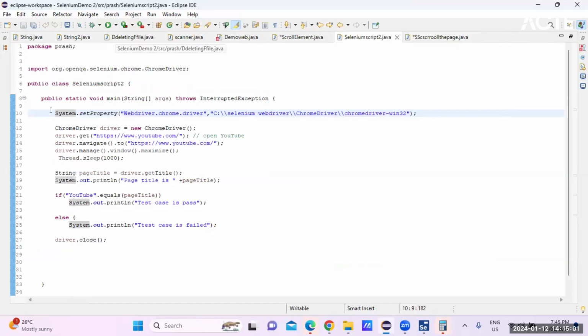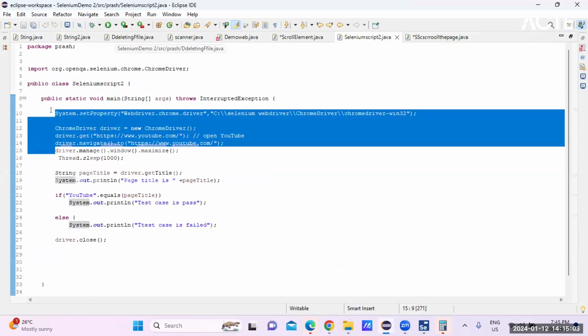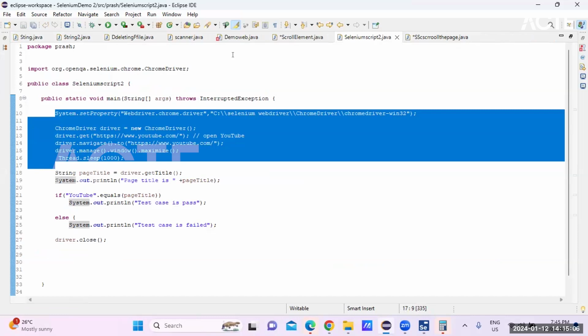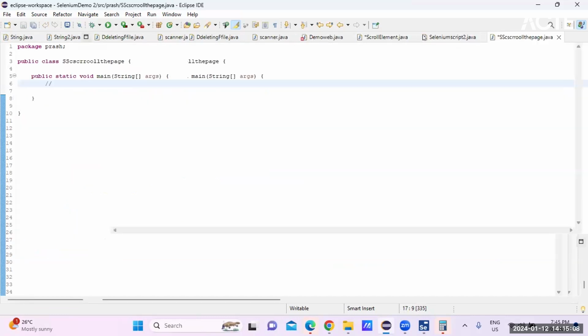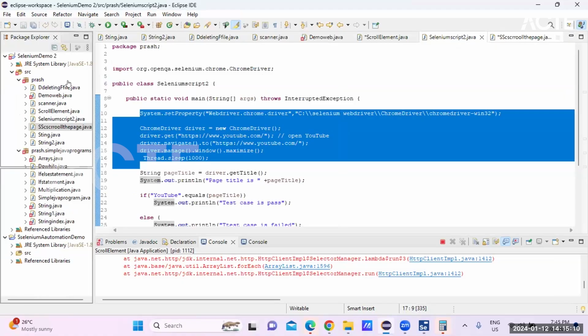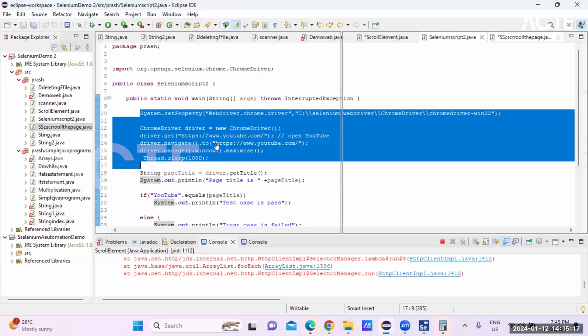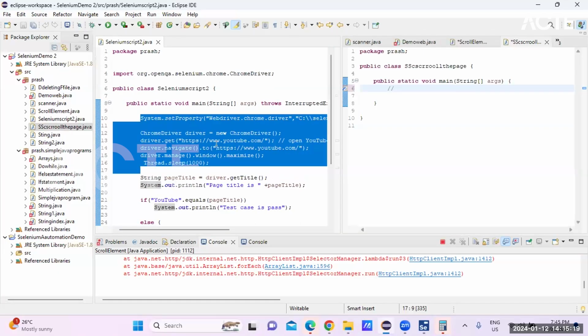Correct. So now I'll copy this. Okay, so this is my code. I want to paste it here. Why not using code?